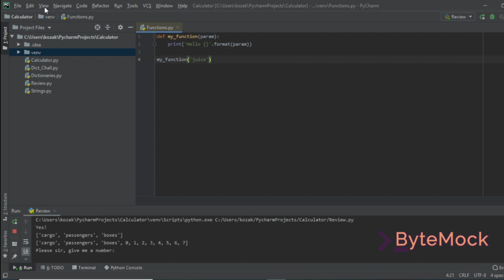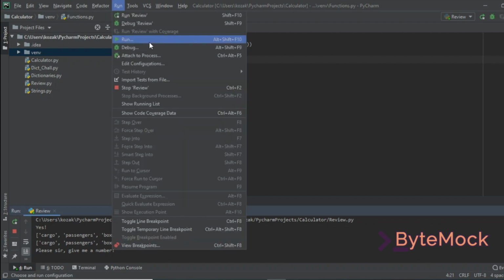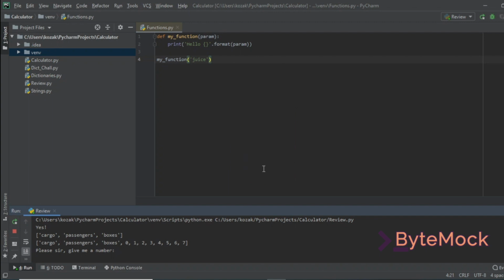Oh, looks like you're running the review code. There you go. Hello, juice. There it is. So the first thing that ran was line 4, and then line 4 called your function at the top there and printed your hello and then the variable name, right?